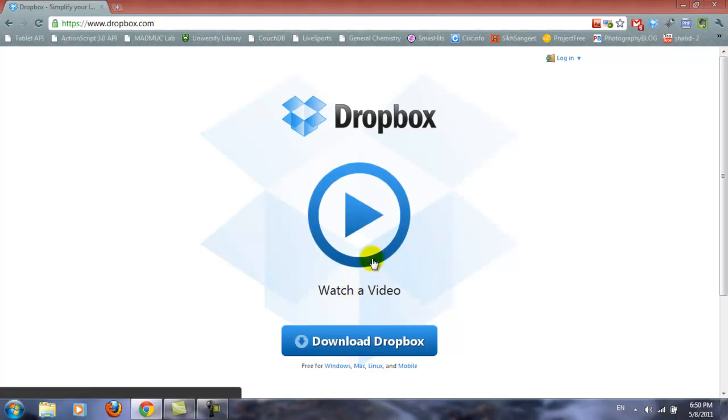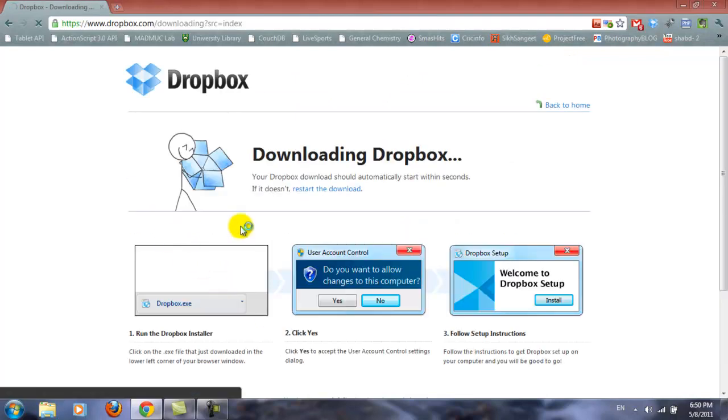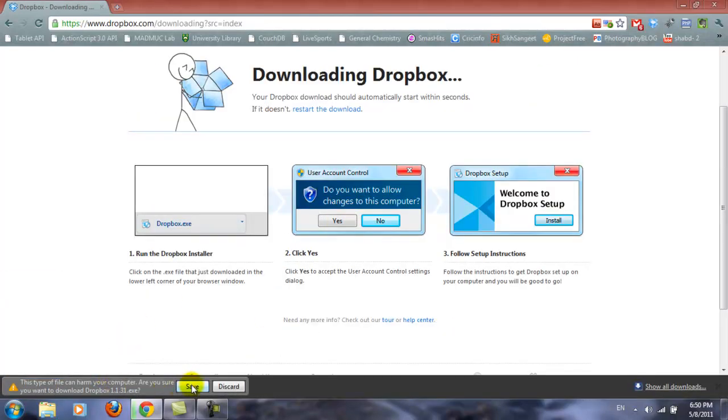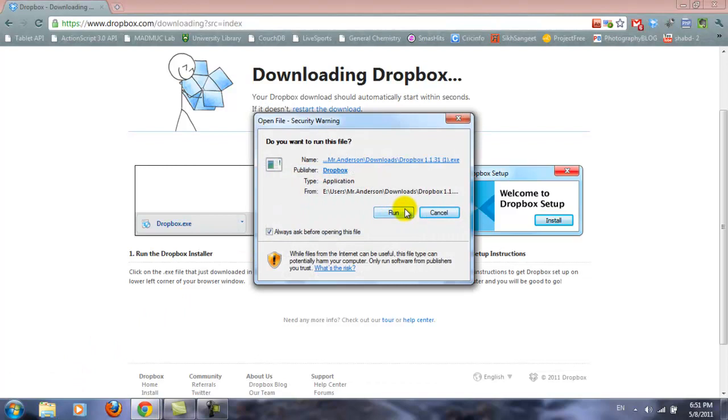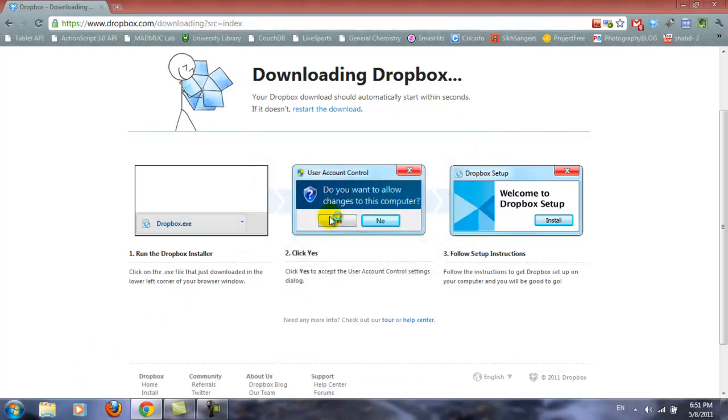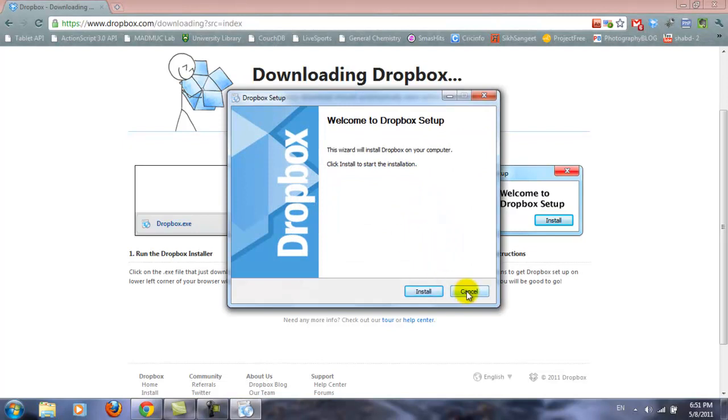Okay, so this is the main link. If you want to watch a video about this Dropbox feature, you can watch it by clicking this particular button, or otherwise just click download Dropbox and it will start downloading and you save it. After saving, you run the setup and you install it. I already have Dropbox installed, so I'm not going to install it again. But it's a pretty simple procedure. Just follow the prompts on the screen and you will be done in no time.